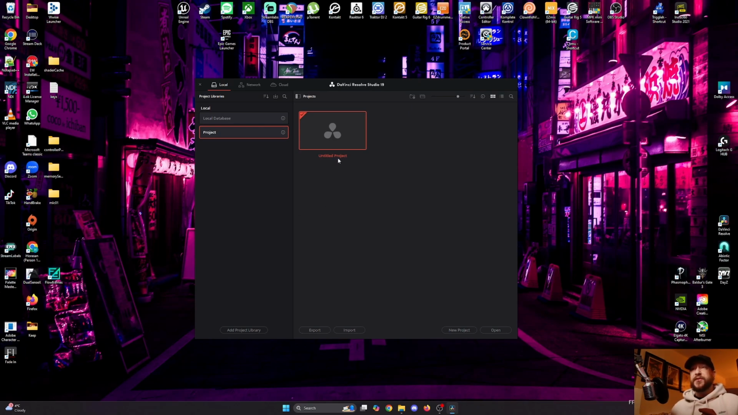It's a bad habit just to click on Untitled Project, because when you do that, especially in shared computers, that's probably going to be some random person's project. So always click New Project and then call it whatever your project name is, and then click Create.